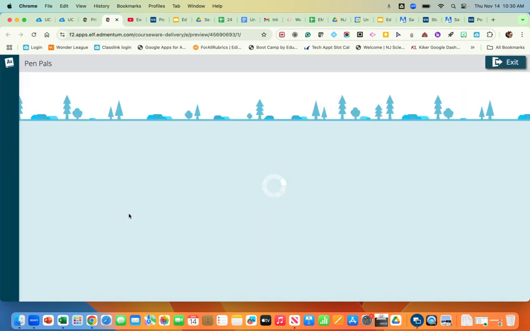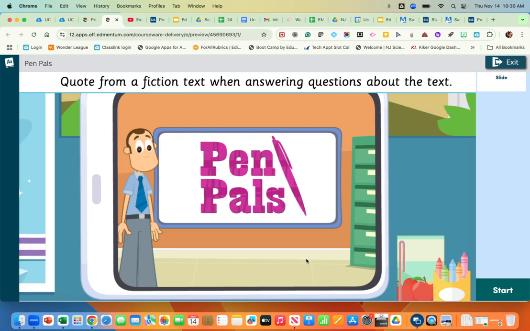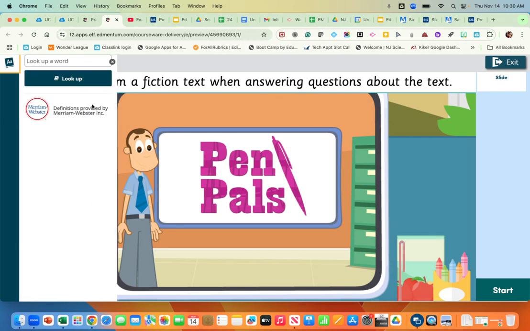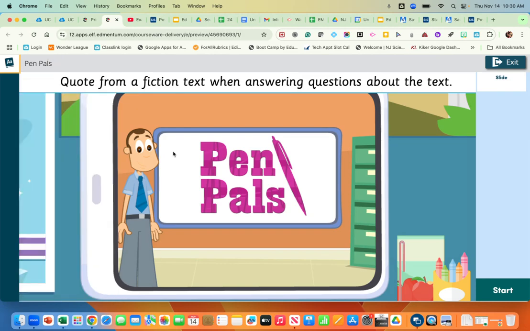So clicking on preview, it's going to open up another tab, and you'll see that the students have access. This is what the students are going to see, and they would click on the start button. You'll see up here their slides, exits, and over on the left-hand side of the screen are tools. Different resources have different tools for students to use. This one is a dictionary, so they could look up a word, type in a word, click on lookup, and it will give them the definition of the word.